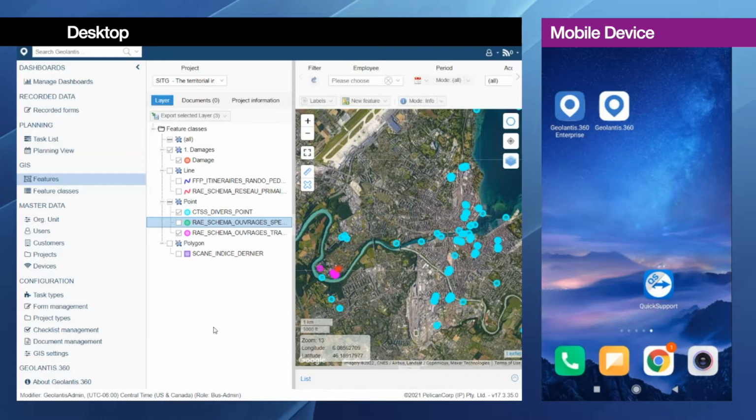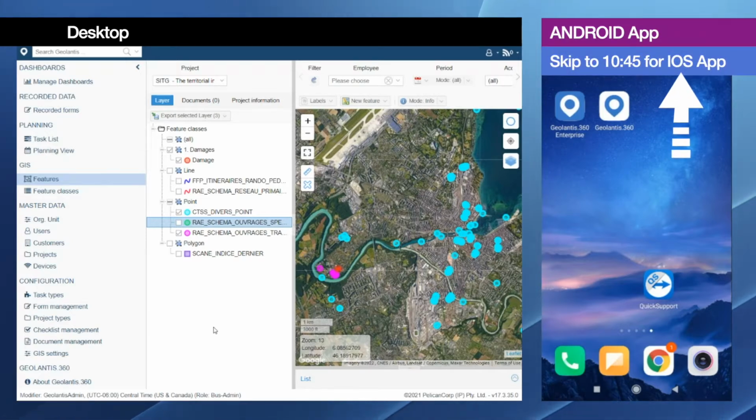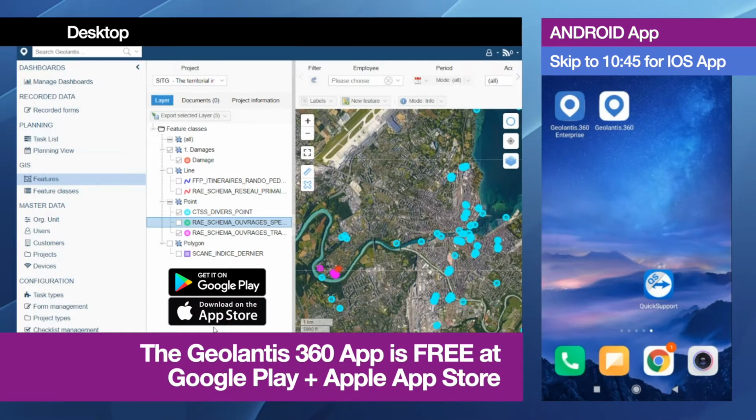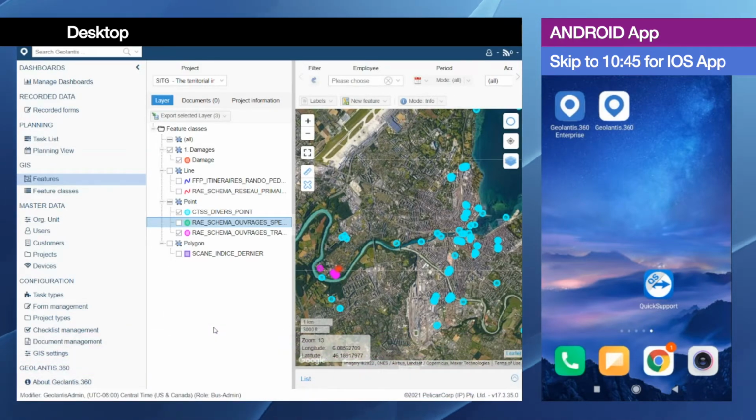And we will be using the Geolantis Android app as well as the iOS app. So both are available on the Google Play Store or the Apple App Store. Yeah, they are both available for free for sure. And we will go ahead with the Android in the beginning.